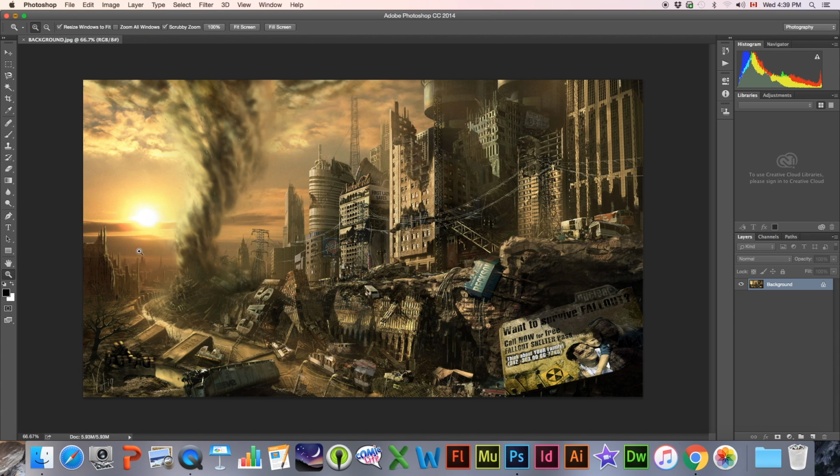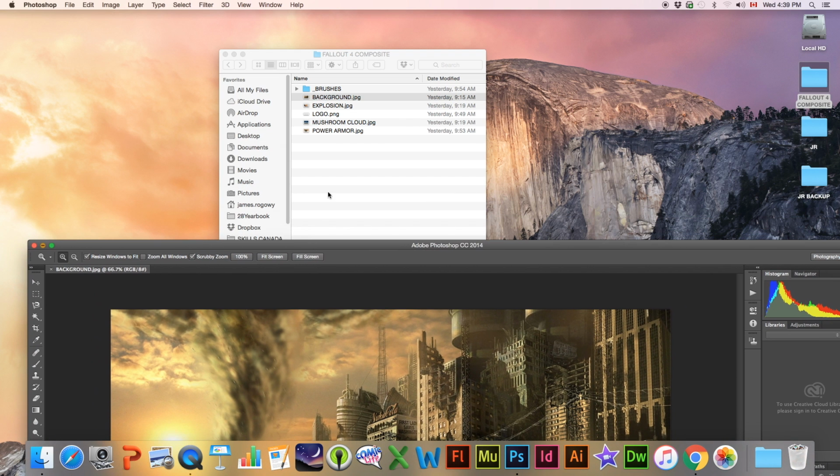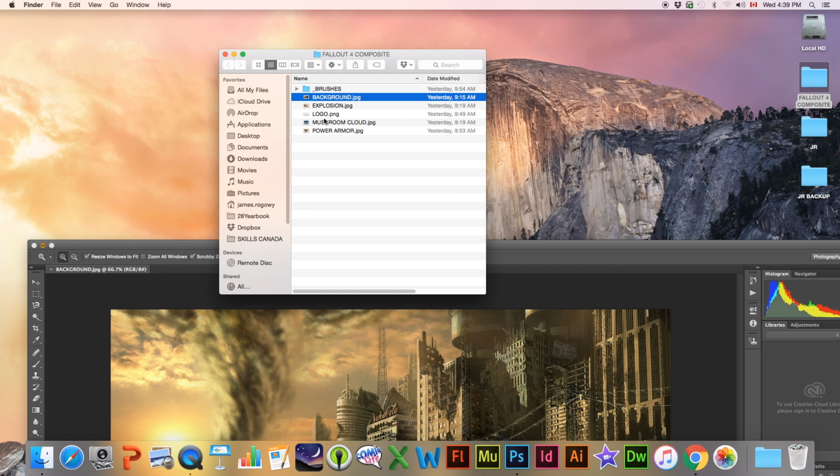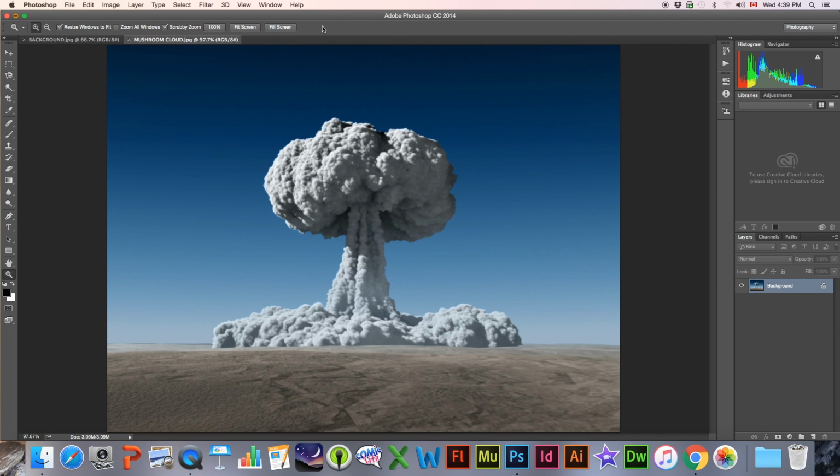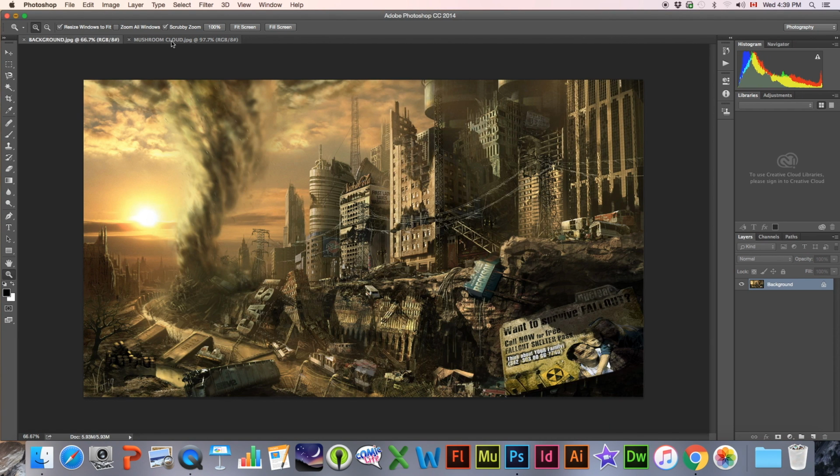Now, right away, when I looked at this picture, I just loved the way the sun was coming in from the side, and I thought to myself, we can change this sun into basically a nuclear explosion because we've already got the bright light coming from the left side. Okay, so let's start with that. Now we're going to start by opening the mushroom cloud. We've got the background, we open the mushroom cloud, and you'll notice now we got two tabs, background and mushroom cloud, and we're off to a start here.